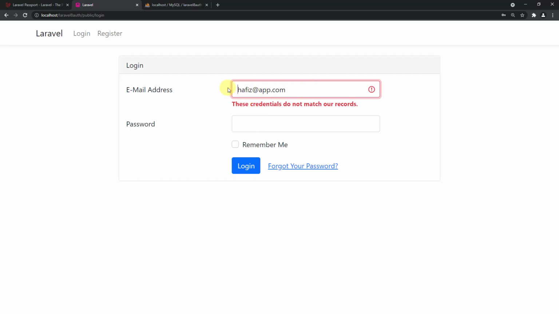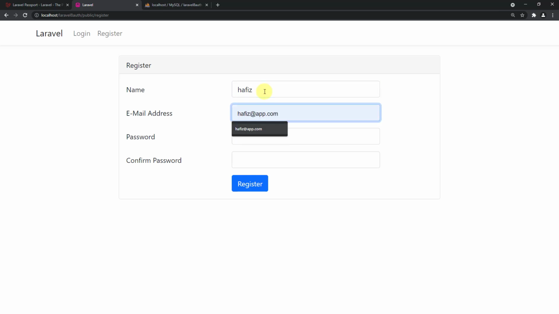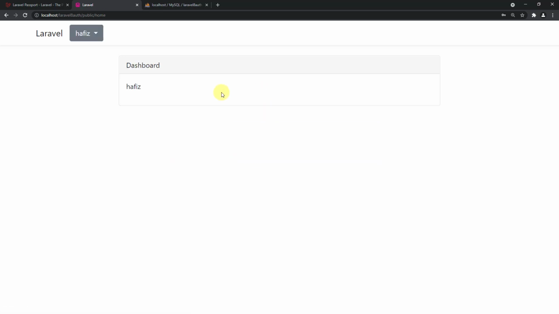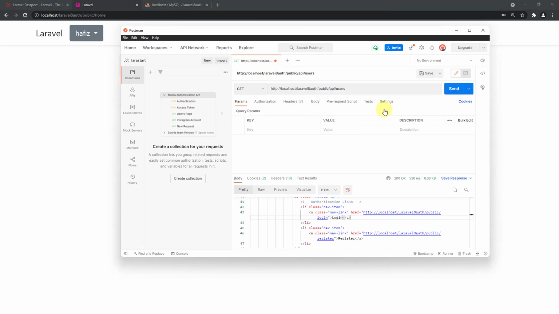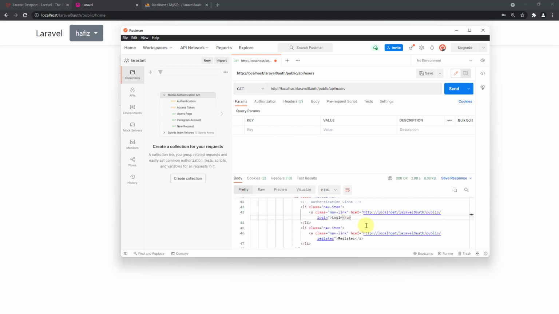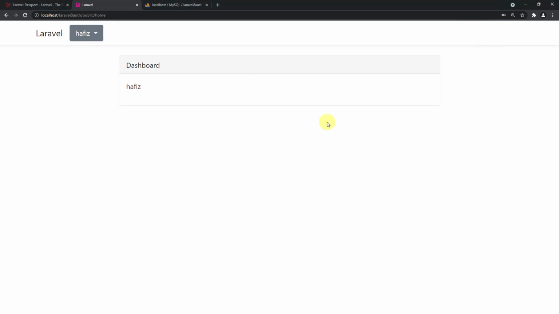Well guys, I think I have migrated fresh all the migrations, so I have to register. So let's register very fast. The email is hafiz@app.com and the password is password. And as you guys can see, I now have access as Hafiz. And if we get back to Postman, send the request again, we won't be able to get the data because this is outside of the authentication scope. So this means guys, we have successfully secured our API routes.